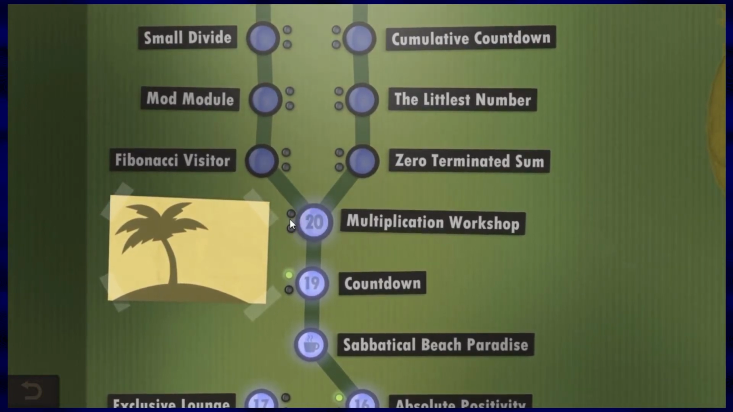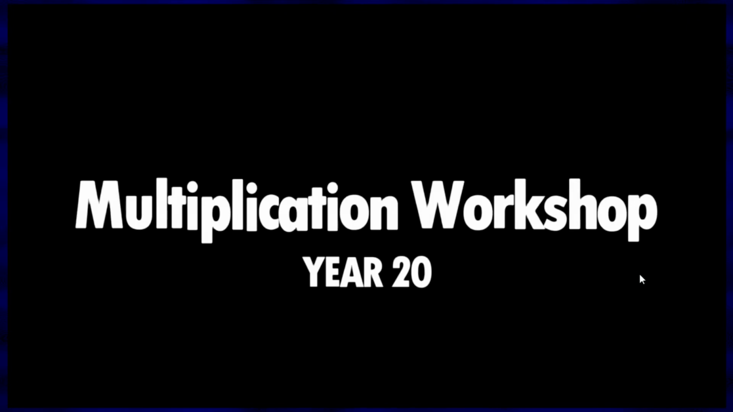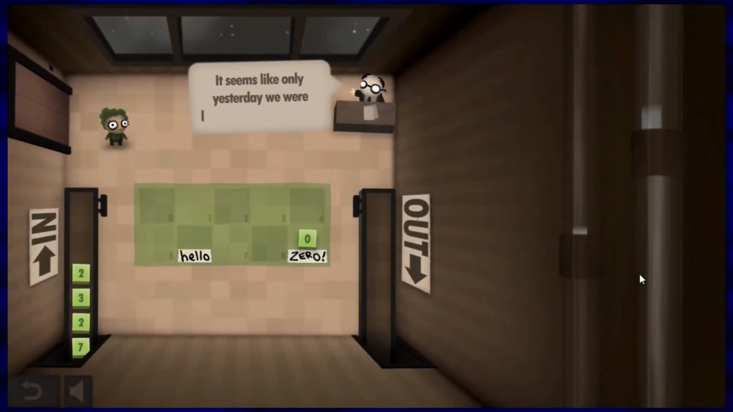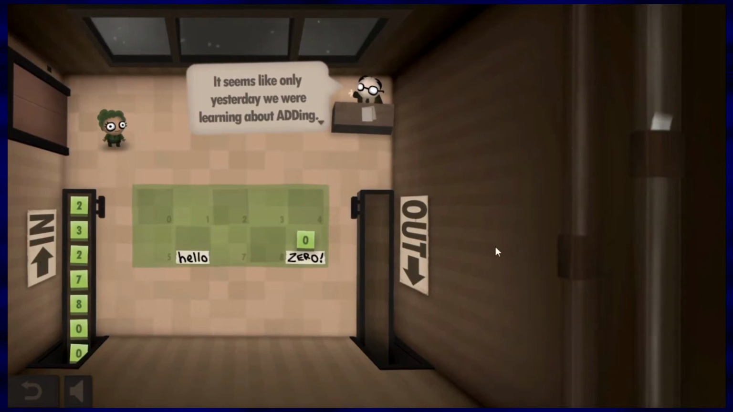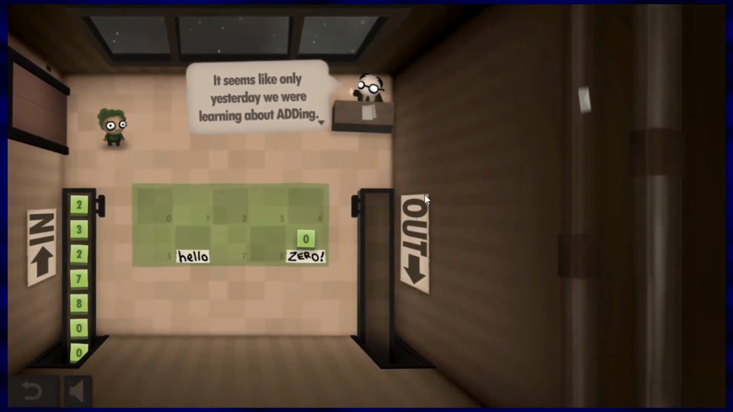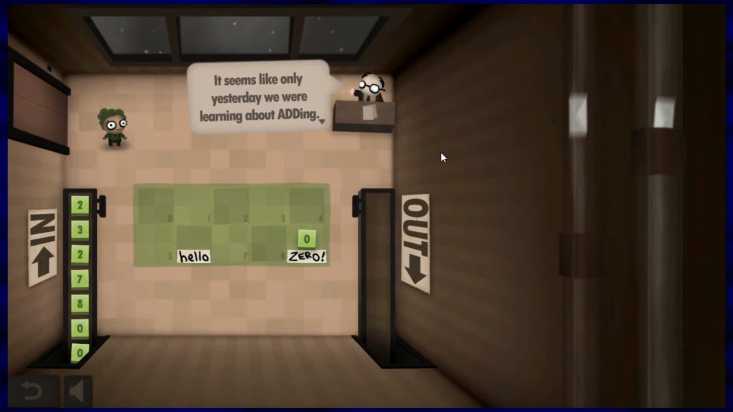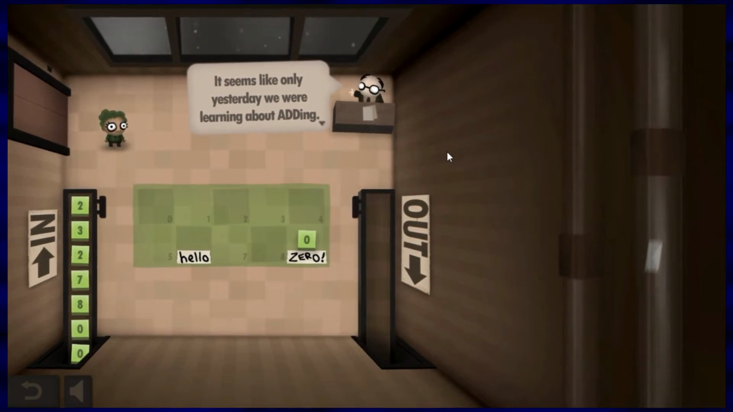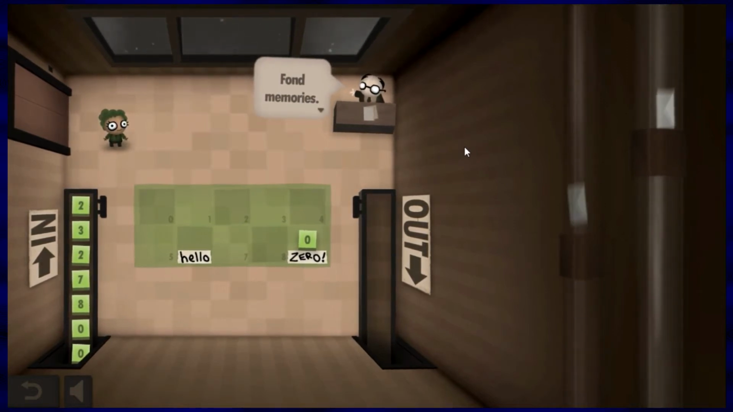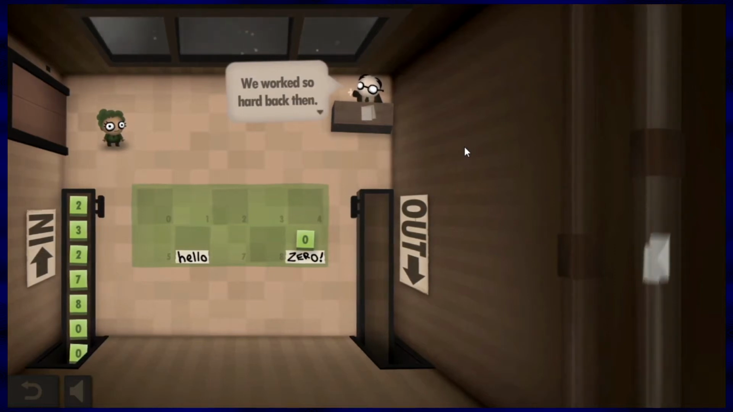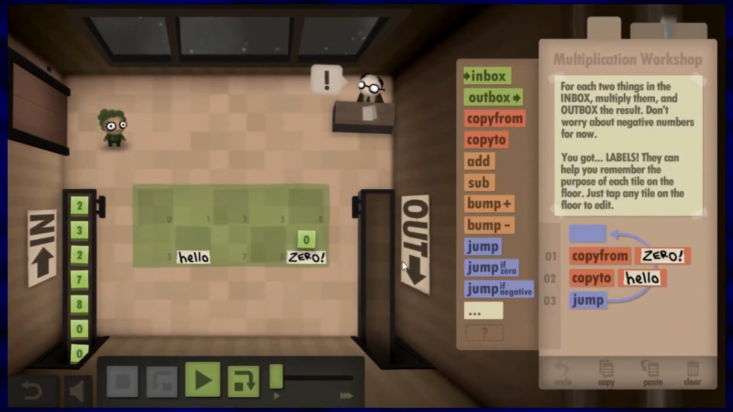Okay. Multiplication workshop. I get to multiplicate. Hello, Zero. I'll let you take this. Yes. It seems like only yesterday we were learning about adding. Fond memories. We worked so hard back then. For each two things, you multiply. Okay, fine. You get labels. Oh, yeah. Okay, that's what labels are. Yeah. I didn't play this far when I played this game, so I didn't know what labels were.